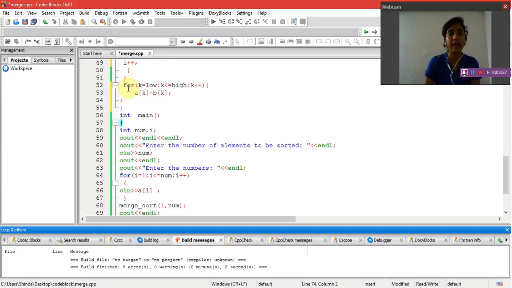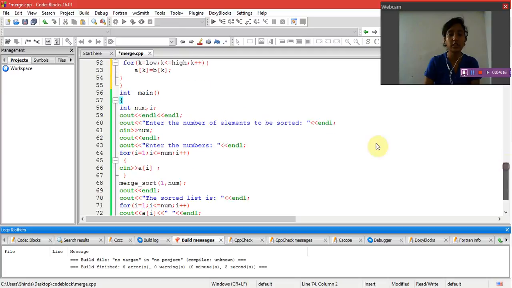Now finally we have another condition where k is equivalent to low, and k is less than or equal to high, and k is incremented. If this condition is satisfied, then the first array's low value is equal to the second array's low value. Now finally we have come to the int main function.